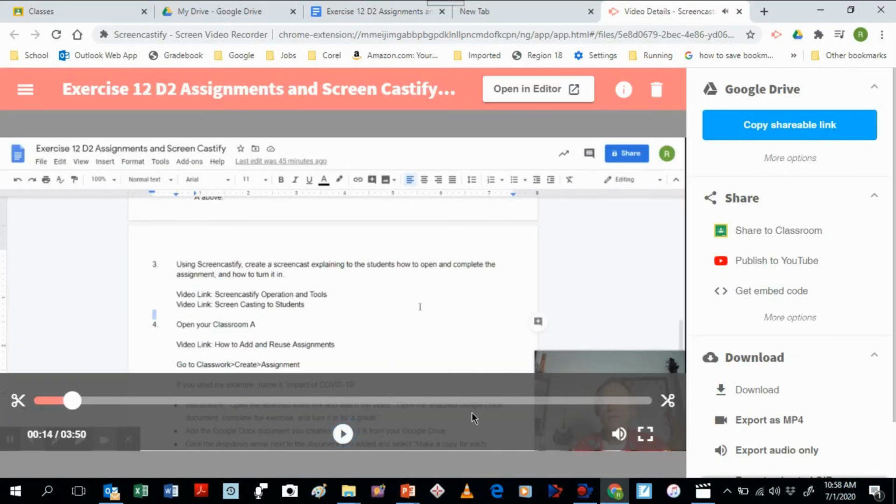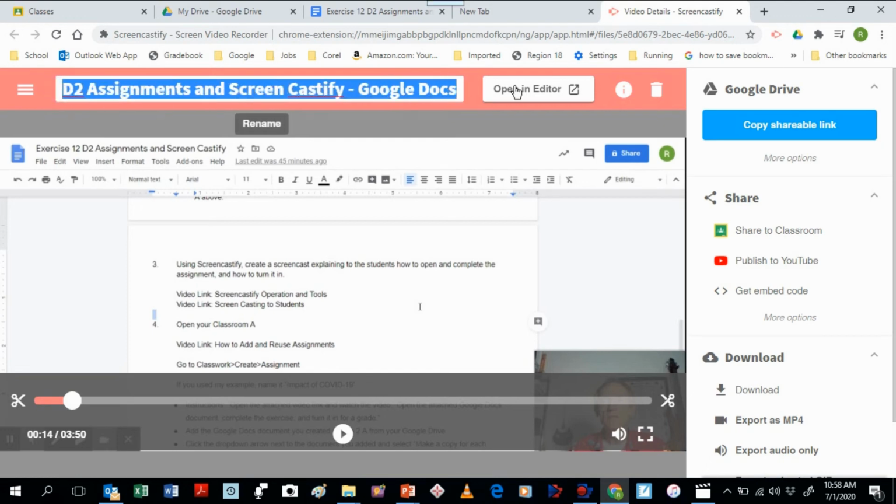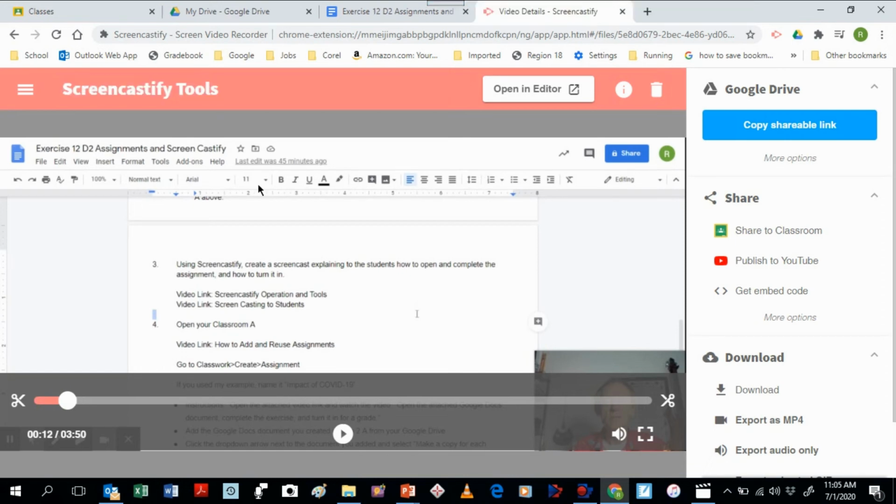There, we just made a video, or I just made a video, and I tried it from the student side. I assigned it and sent it to them. This bottom area down here with the clipping comes off, so it looks pretty decent. All right, we need to name the assignment. It named it Exercise 12, D2 Assignment Screencastify. What this really was, Screencastify Tools. I named it Screencastify Tools.